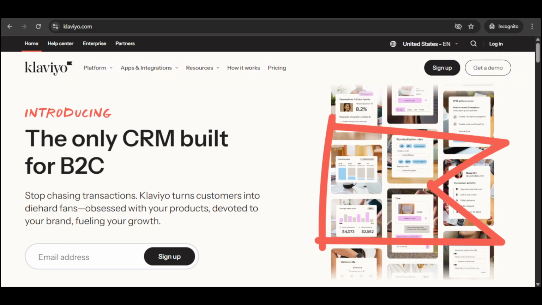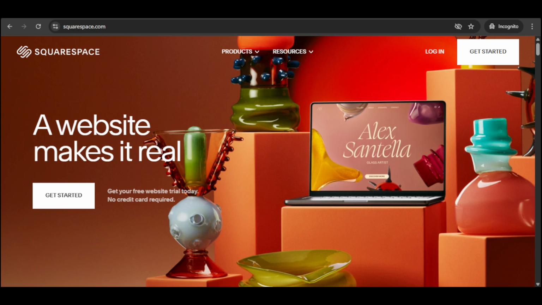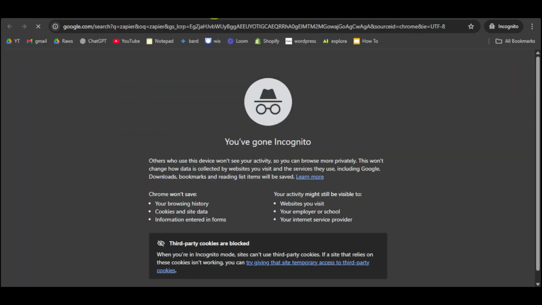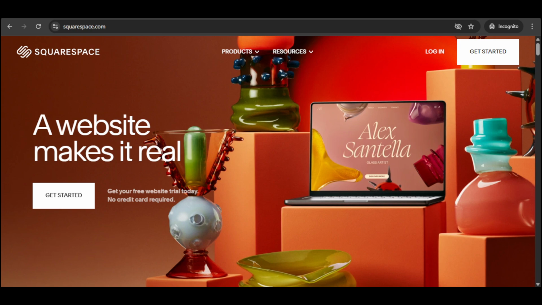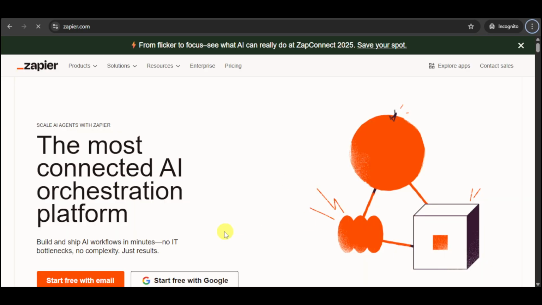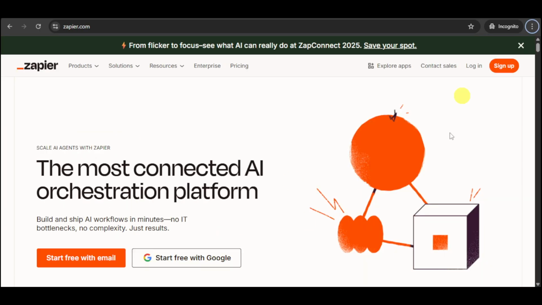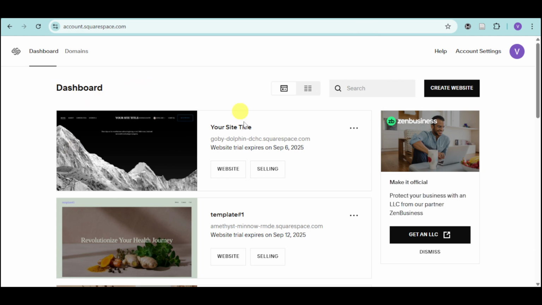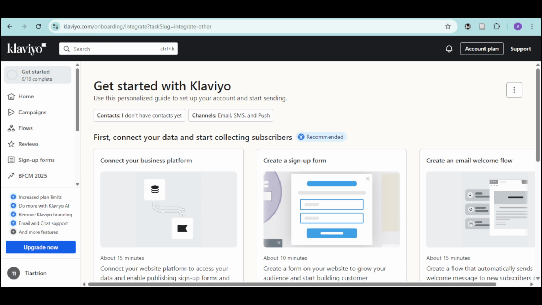Now next, head over to your squarespace.com and click onto this Get Started option right here in order to create your new website, and head over and click on Login. Now we also need another tool which will be our connector, and it's called Zapier. You can head over and search for Zapier from there. Now in there you can just start free with email or with Google, and you can also proceed to login if you would want. Now in here I have my actual Squarespace, and I also have in here my Klaviyo.